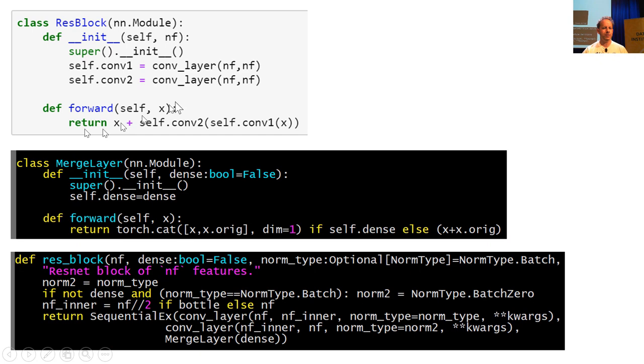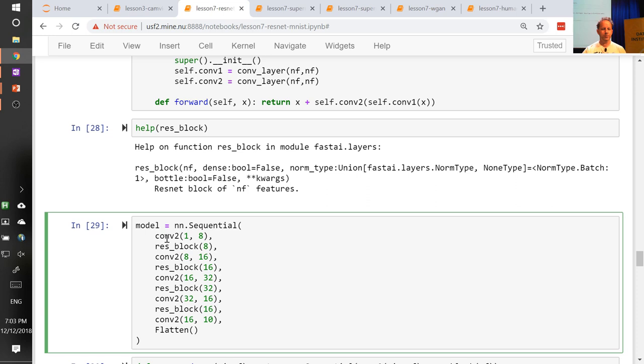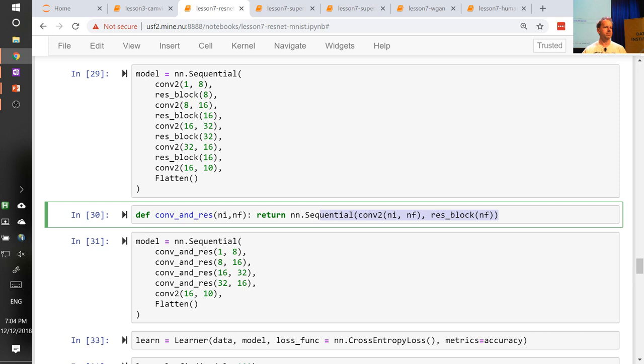And so with that resblock, we can now take every one of those. I've just copied the previous CNN, and after every conv2, except the last one, I added a resblock. So this has now got three times as many layers. So it should be able to do more compute, right? But it shouldn't be any harder to optimize. So what happens? Let's just refactor it one more time. Since I go conv2 resblock so many times, let's just pop that into a little mini sequential model here. And so I can refactor that like so.